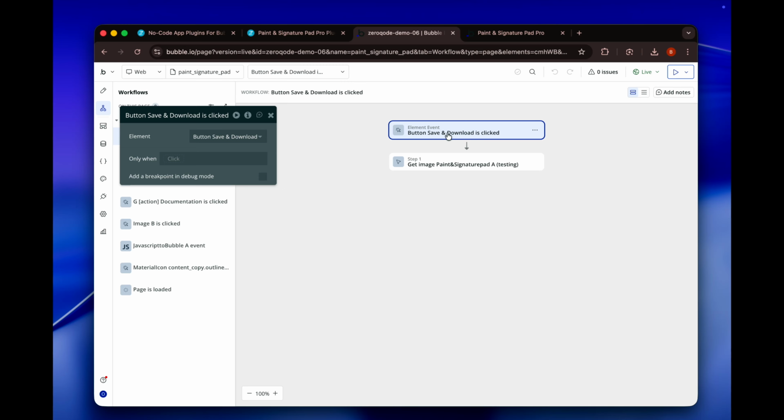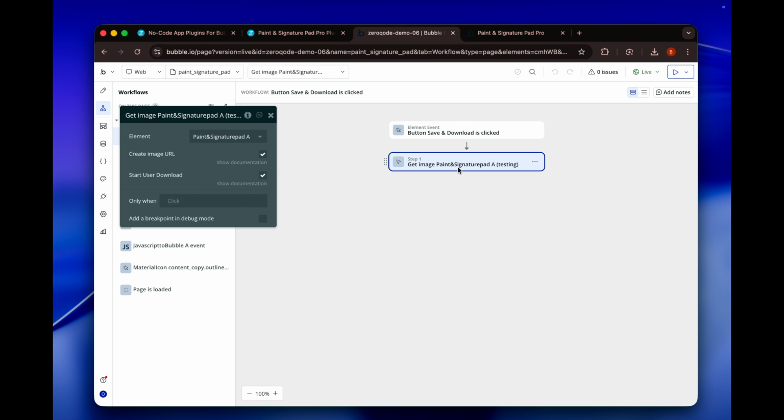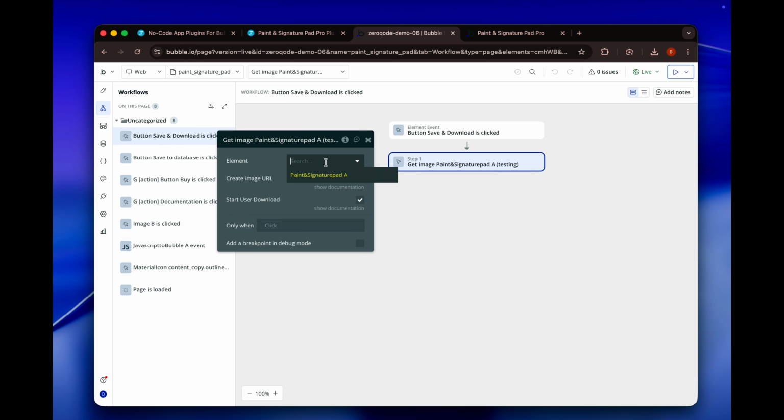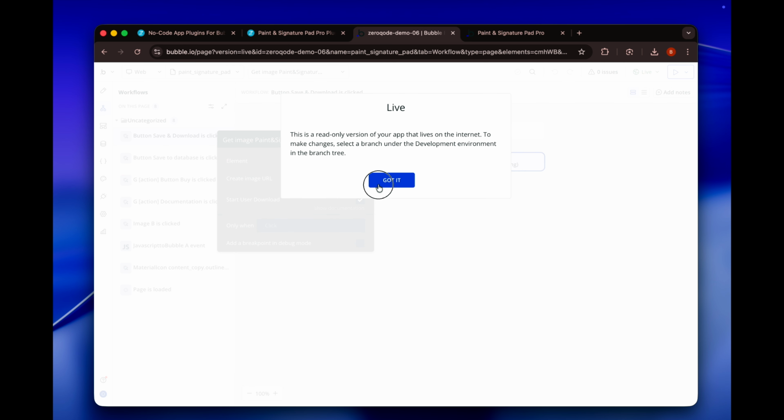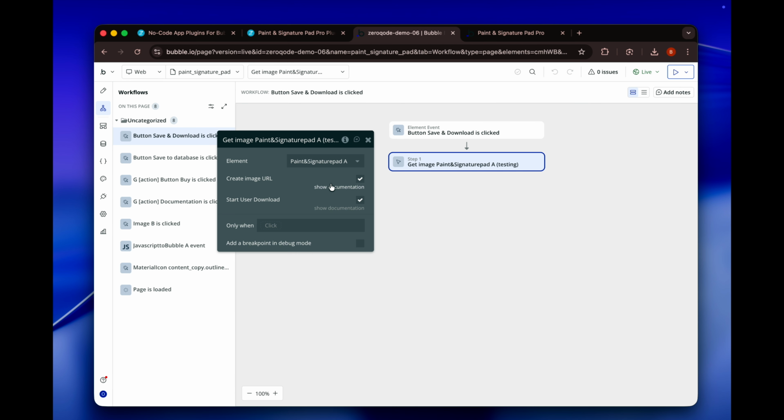Search for the plugin action called Get Image of Paint and Signature Pad. Now select the Paint and Signature Pad element we added earlier. You'll also see a few useful options here. The first option is Create Image URL, which generates a URL for the image created on the canvas. The second option is Start User Download, which automatically downloads the image for the user. Make sure both options are enabled if you want the image to download immediately after the button is clicked.